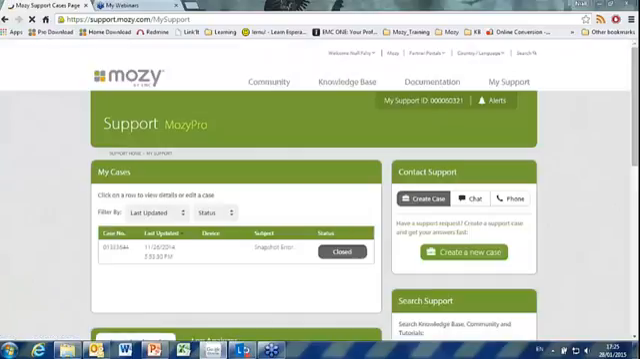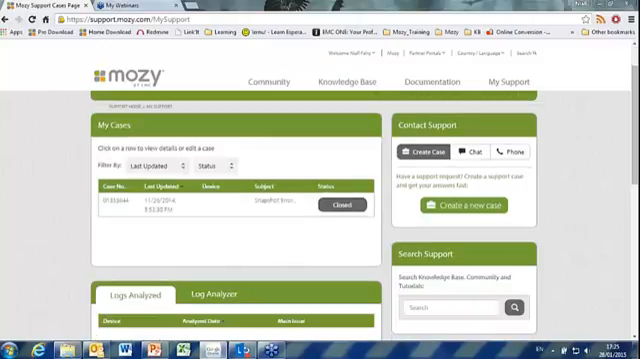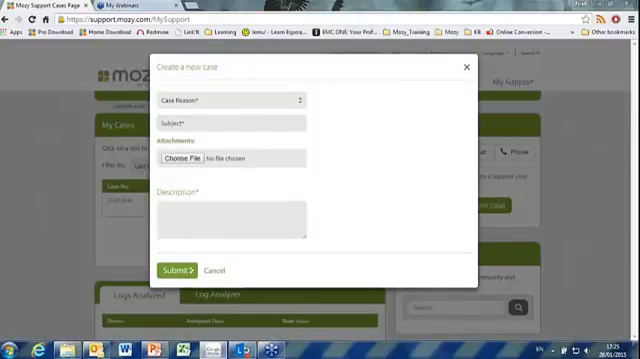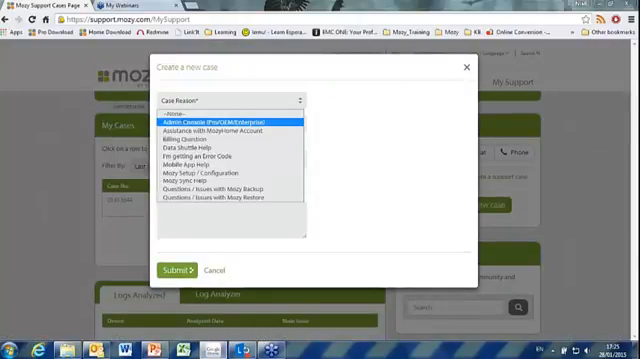Okie dokie. So here is the MySupport section. Okay. So as mentioned before, your support ID is listed up here, okay? And your contact support options are here. So you can create a case, you can chat, you can phone, okay? So if you want to create a case, you click on Create Case here, okay?